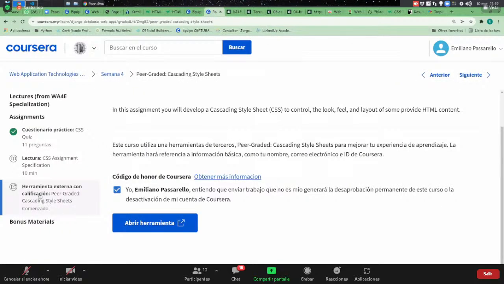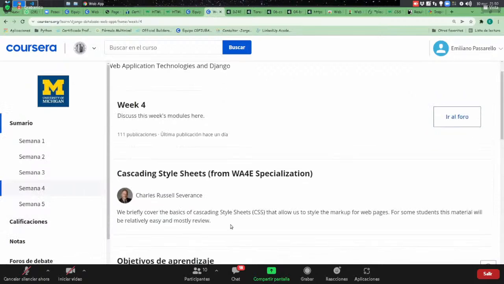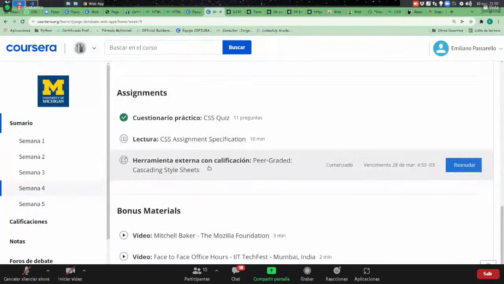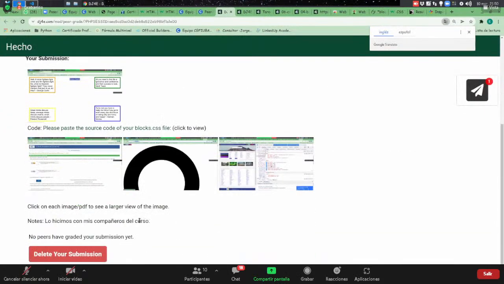Entonces, a ver, ¿dónde es lo que teníamos ya? Ya me perdí. Pues ya tenía abierta, ¿no? A ver, semana 4. Esto es lo que submitimos. Delete. Eso es lo que mandamos. Ah, está calculando nuestra clasificación. Claro, no te lo hacen al toque.